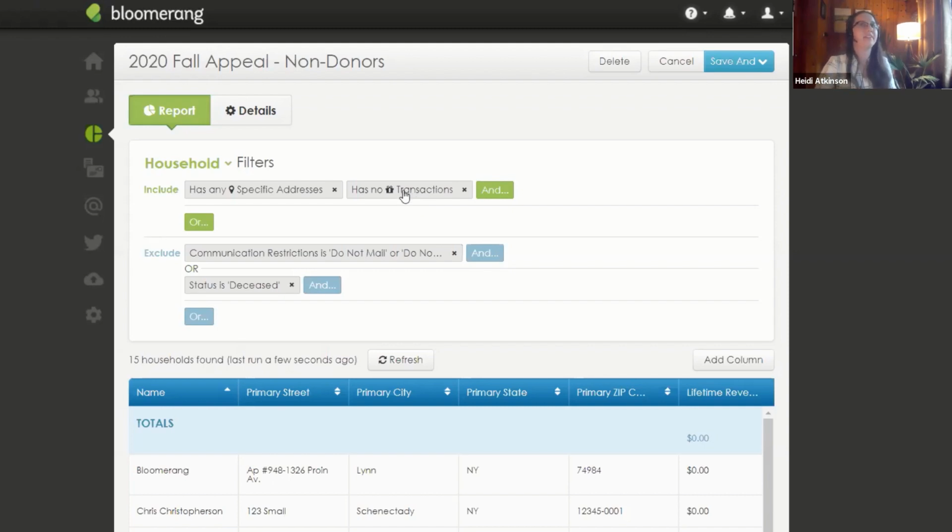So if I say has no transactions, I mean they don't have a donation, they don't have a pledge, they've never signed up for recurring giving, they don't even have a soft credit on their record. So that's what the general has no transaction covers, all those different scenarios.